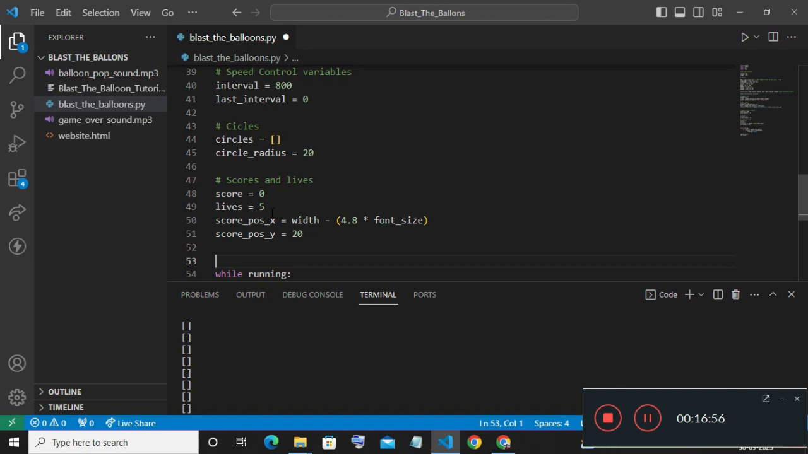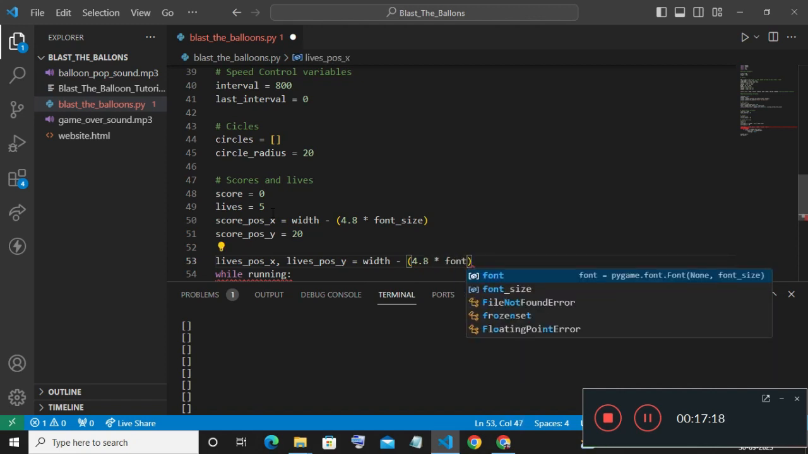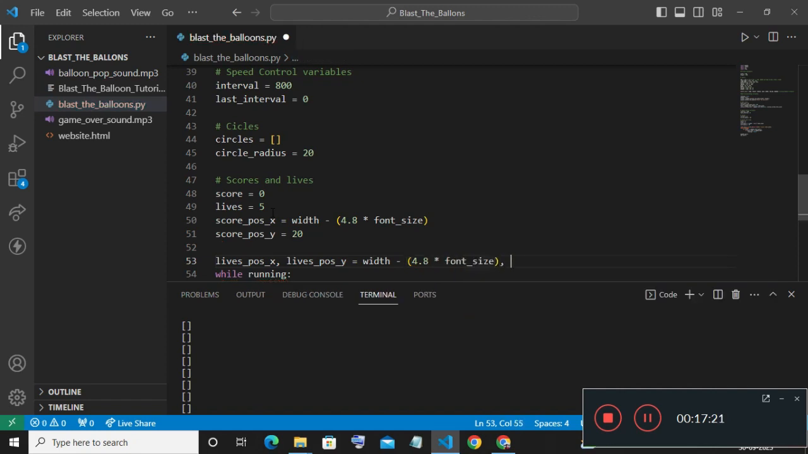Now we need lives coordinates: lives position x comma lives position y equal to width minus 4.8 into font size, comma. That is what the syntax means: whatever value comes from this evaluation will be stored in lives position x, then whatever I write after the comma will be stored in lives position y.